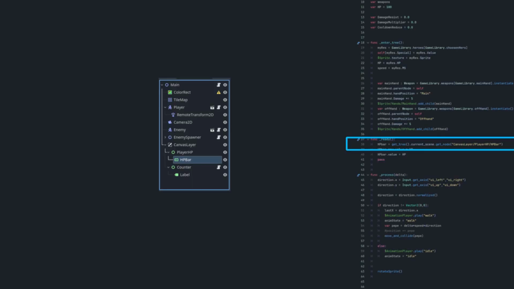And then in the ready function, we're gonna search from the current scene. We're gonna search for canvas layer / player HP / HP bar, and then we're gonna set the max value and value according to our HP.